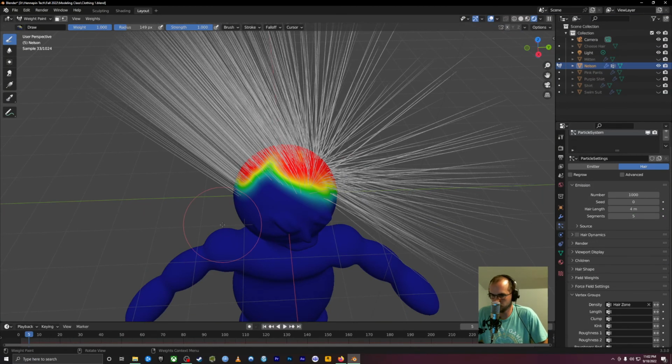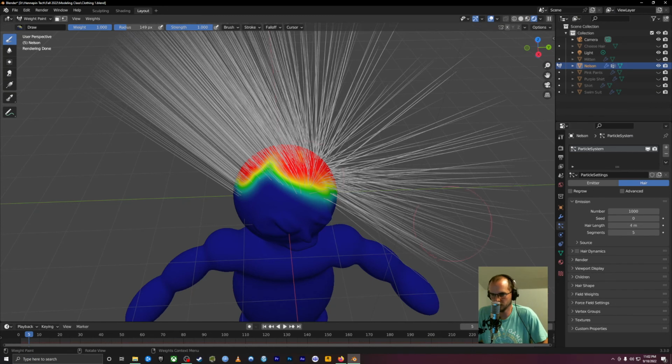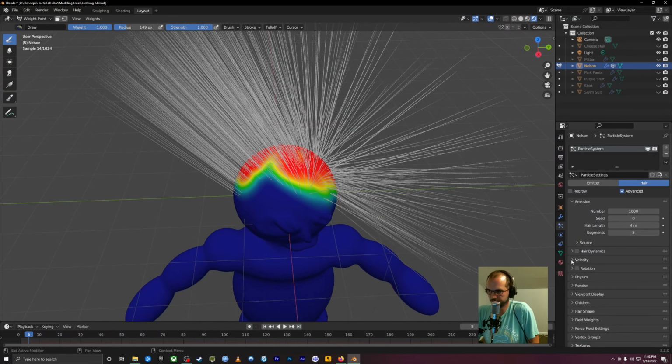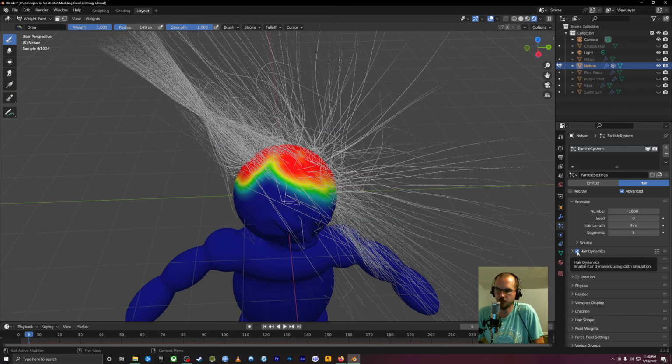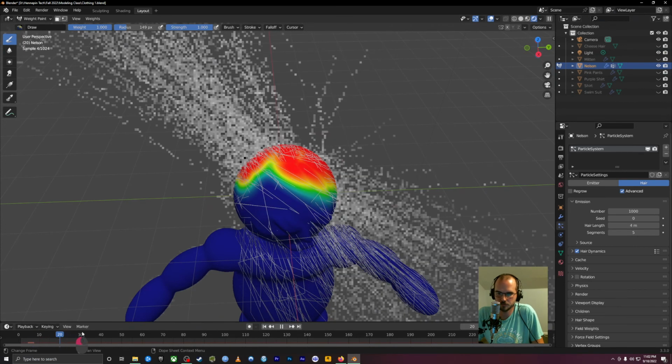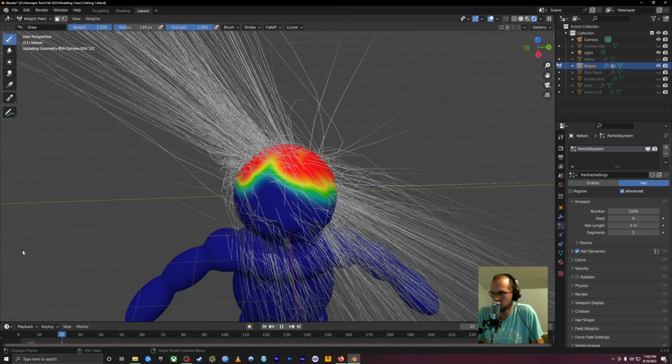Now, you can really just have fun with this. You can look at advanced settings here. Hair dynamics. You can have the hair flow with the movement. You can see the hair actually goes kind of crazy here. Does it just fall with the gravity? Yeah, I don't even know what's happening. Let me turn off hair dynamics.